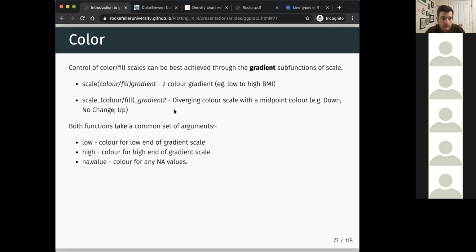Two of the functions that are useful for this are scale color gradient, which gives you a 2-color gradient, or scale color gradient 2, which gives you a diverging color scale with a midpoint color. Okay, I hope that makes sense. So this one would go from, I don't know, white to red or red to yellow, but this one would go from like a red to a yellow to a black or something like that.